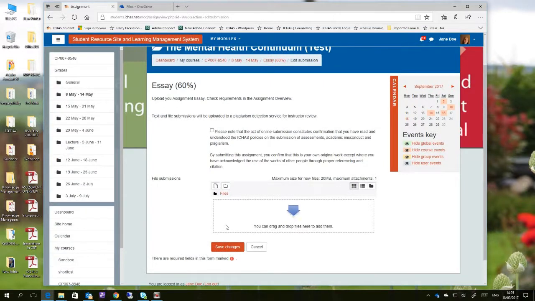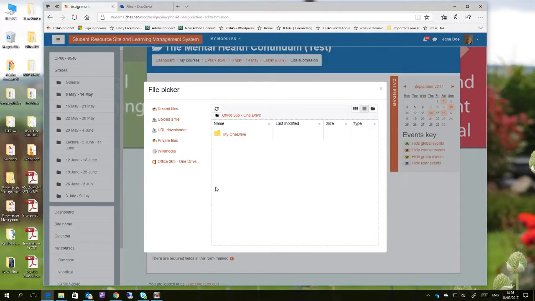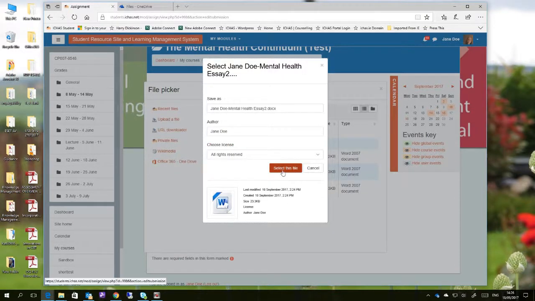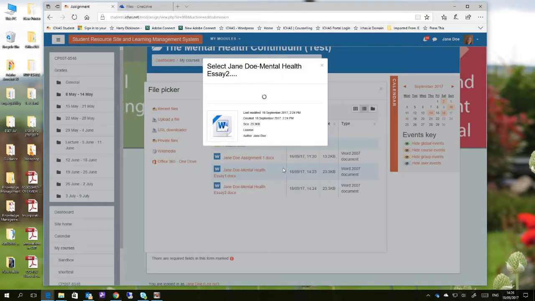We now have no submission. So now we want to add our second submission. So we go to our file picker again, and again the 365 OneDrive. And in that OneDrive we will find our new document, Jane Doe Mental Health Essay 2, version 2. So we click on that. We select this file, exactly the same process as the original submission.